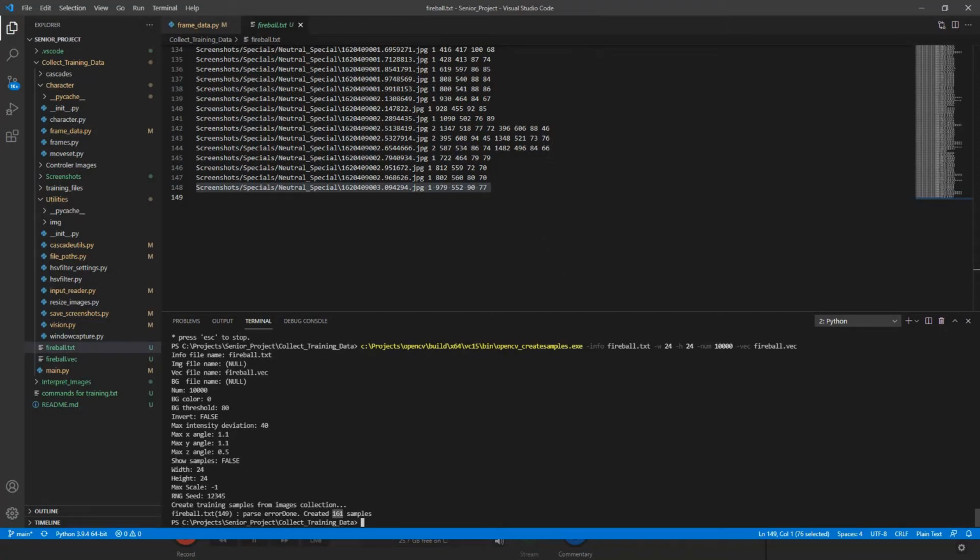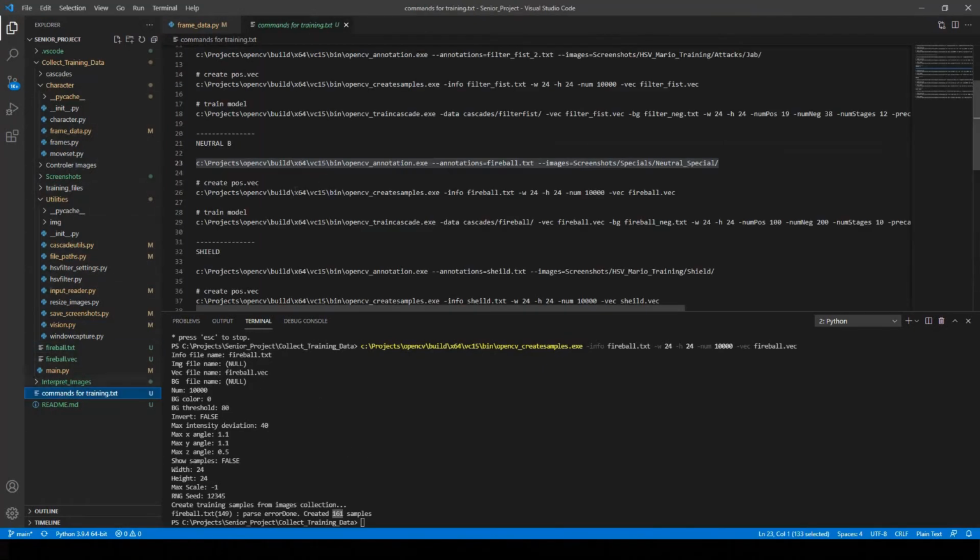It created 161 samples, so that just means I labeled 161 objects, because in some of the images I labeled 2 objects. Okay, so let's go back to here. We just ran this command. The next one is to train the model.